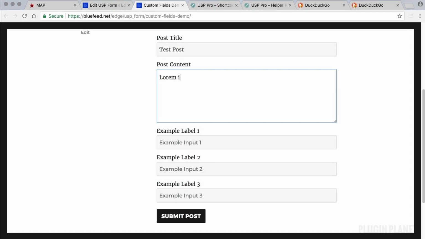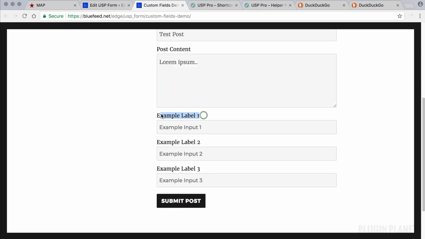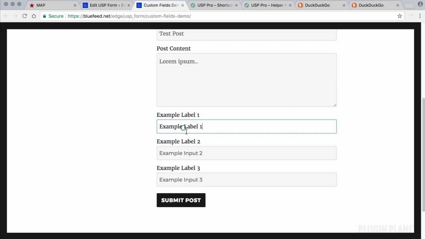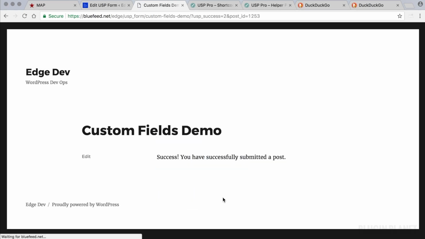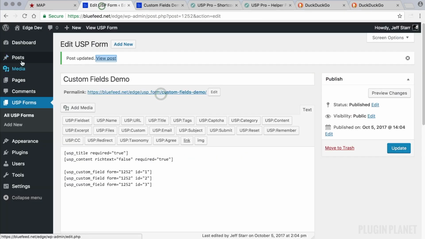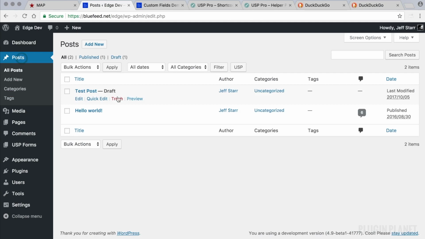But for now, we'll keep it simple, and let's go ahead and submit a test post, add some content, and we will just fill in these values using their labels. So this is 1, 2, and 3. Okay, so everything's filled out. We click Submit Post and Success.